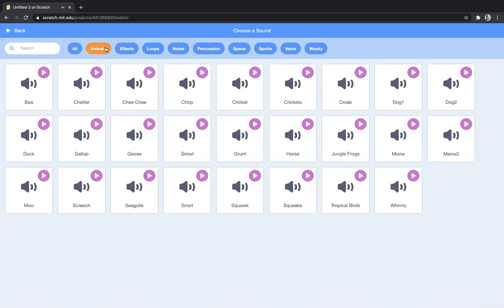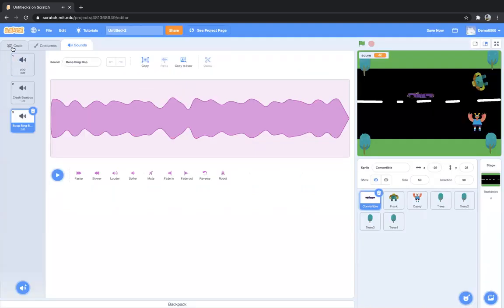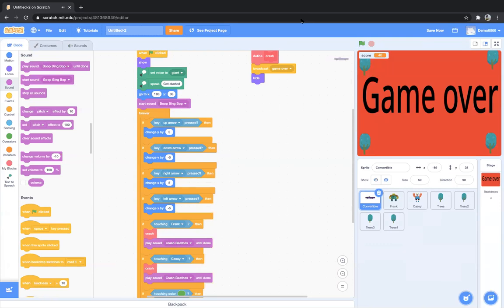Animals, voice, okay. Let's take a sound. Go back to the code. Now from the start sound drop-down, let's select this sound. Now if I click on the green flag, the sound will automatically play. Until the game is over, this sound will automatically keep playing. Okay, is it clear how to give sound?